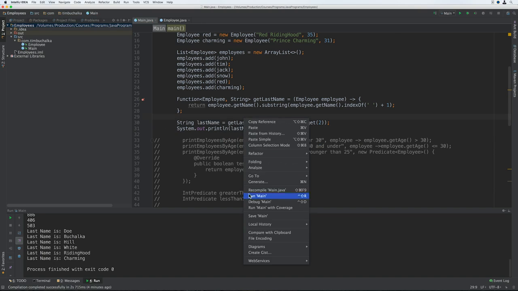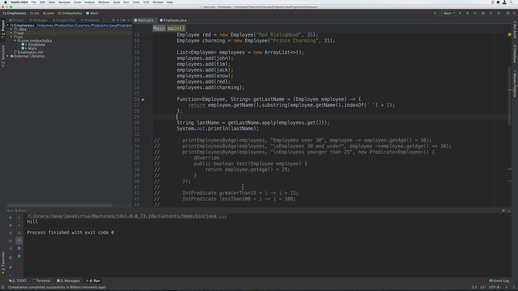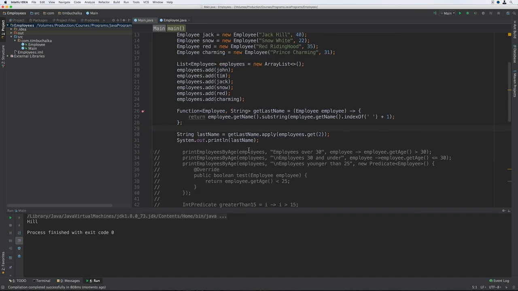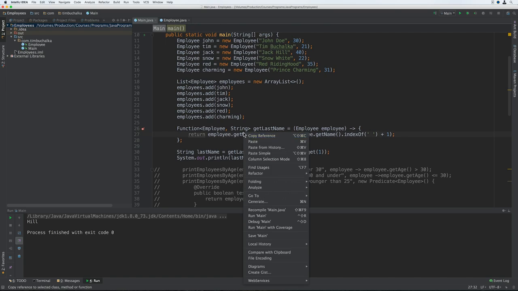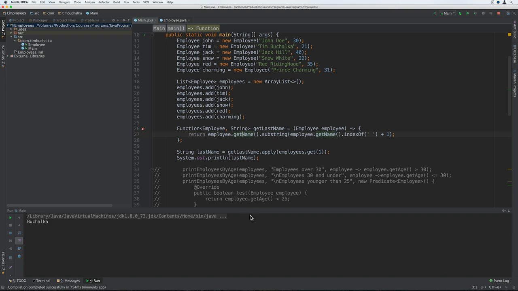Okay, let's just run that and see that it works. And you can see for our second employee, which was up here, well, actually, that was our third one because I accidentally typed 2, so I'll change that to 1. We should get me this time when I run that because I was the second one that was added. We get my surname, so that's working okay.